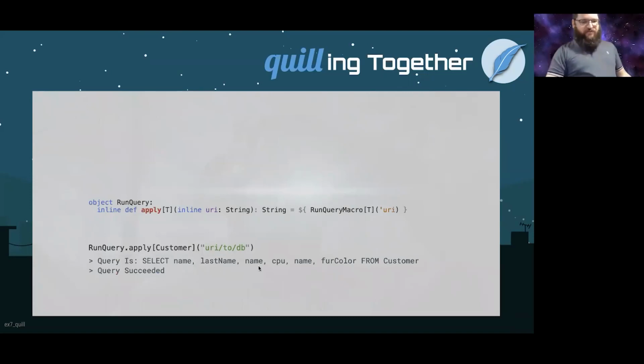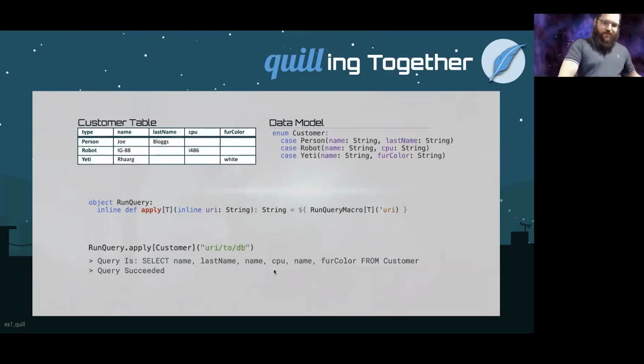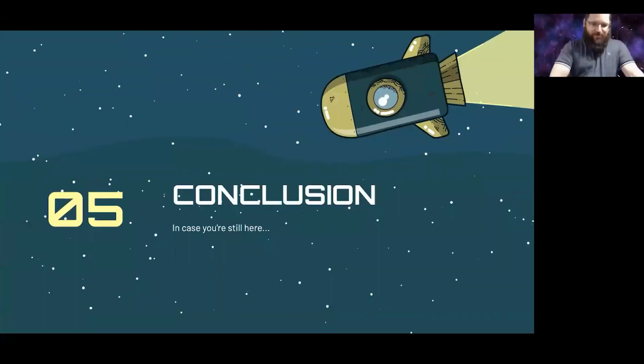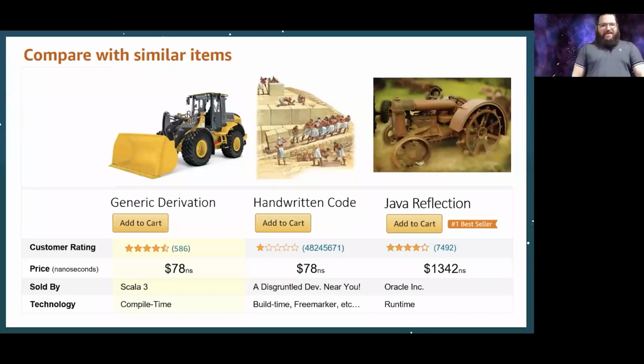You get this call, this query gets returned. And there's our original data model, right? Corresponding to the fields in our original data model. Here's the query. Okay, conclusion, if you're still here. So, in a world where the alternative to handwritten code or generated code is Java Reflection, Java Reflection will be a bestseller despite the high cost. Right? That's the reality.